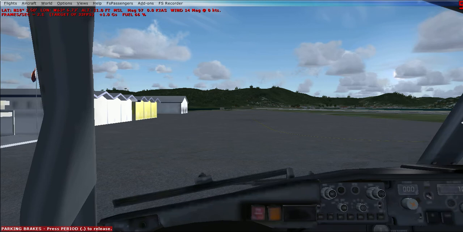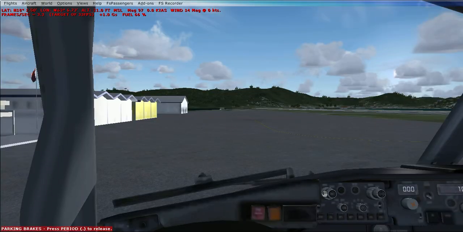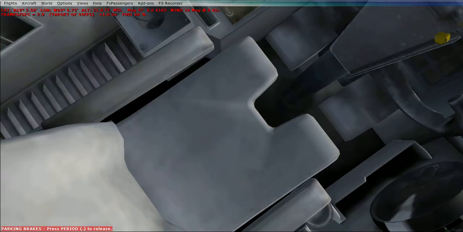Open up the overhead. Turn on both recirculation fans, which are right here, and not turn them on, put them on auto. And these need to be on auto. These are the recirculation fans. These are the left and right packs. I did it backwards. Close the overhead. Make sure the autopilots are all off. Speed brake is down.